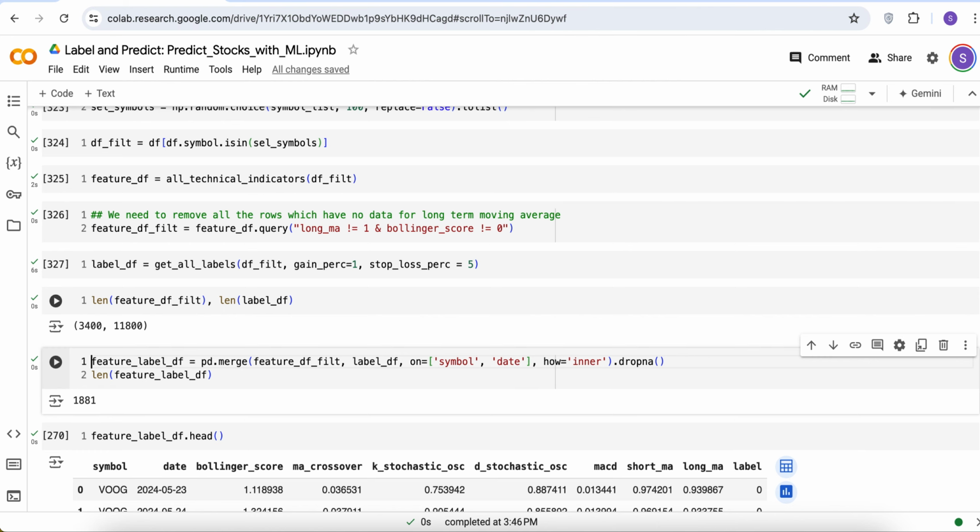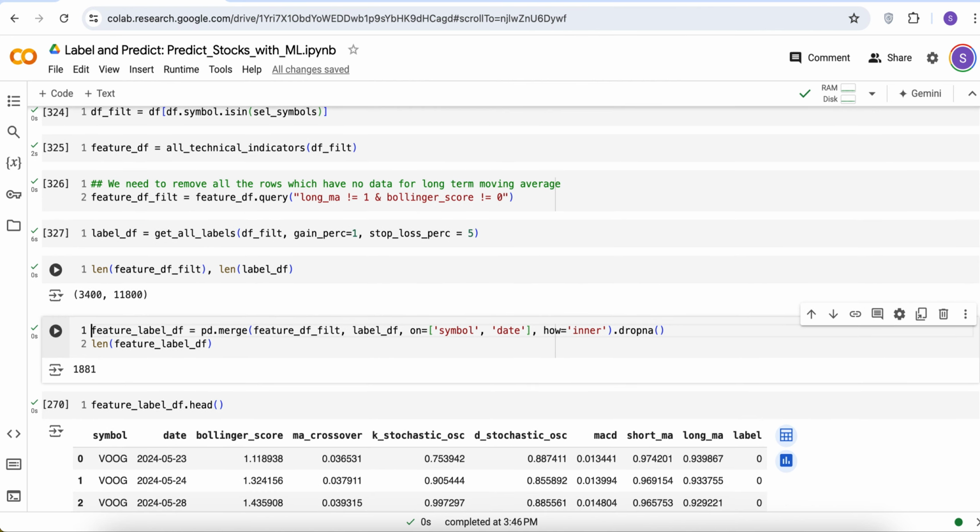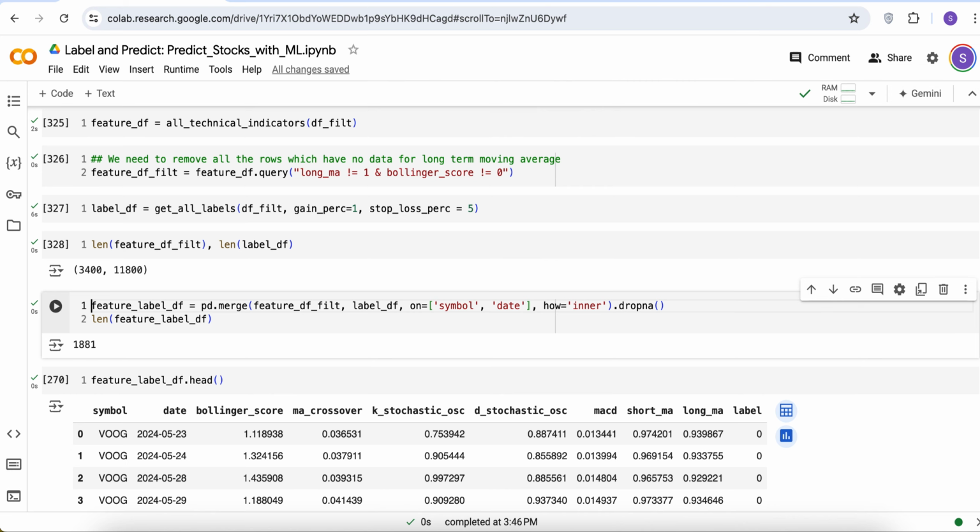Okay, and now this is the part where we combine all of the data that we have to train a machine learning algorithm. So what we do is sort of an inner join in SQL terms. We inner join these two data frames, and the way to do it in pandas is to use the merge function, and we will only look at symbols and dates for which we have feature and label data.